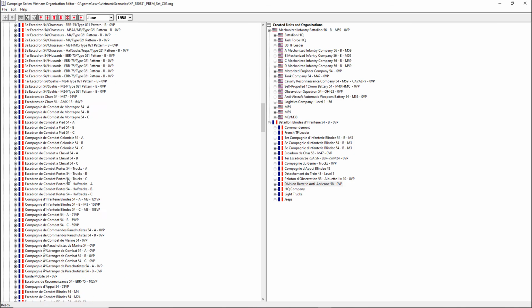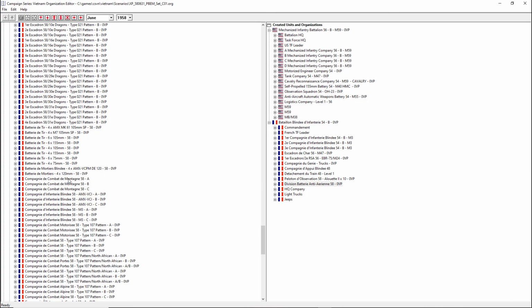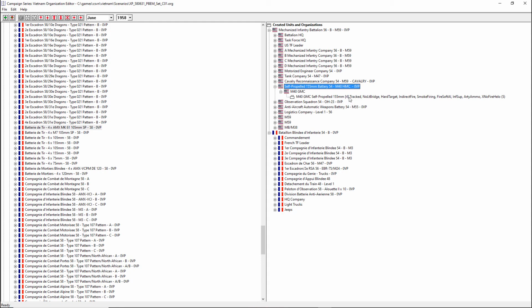Do we have a self-propelled battery like we gave to the Americans? We do. Oh no, that's a mortar battery. We don't have... Oh, we do. M7s. What are these? M40s. So the Americans will have an advantage. 4 guns.